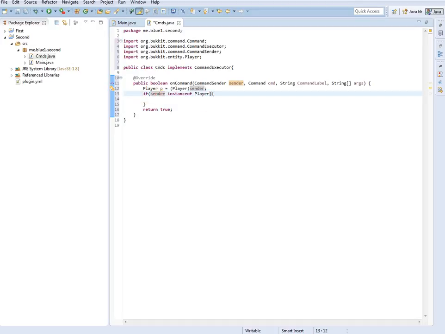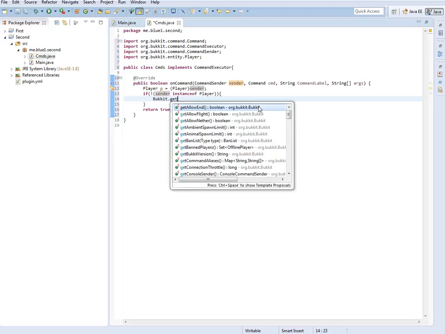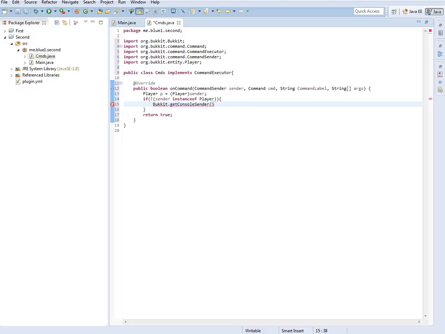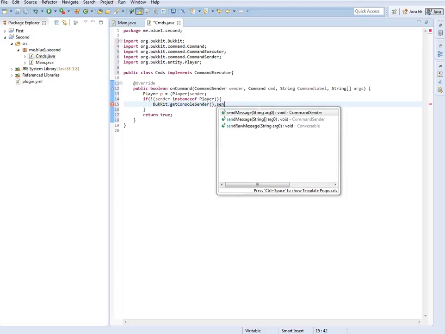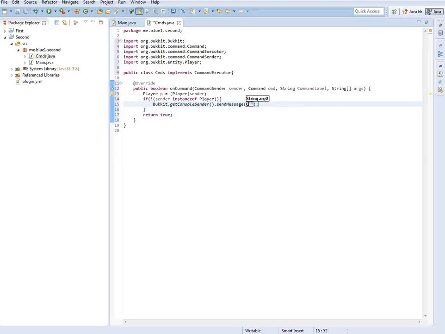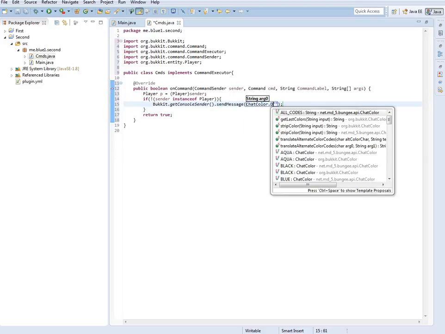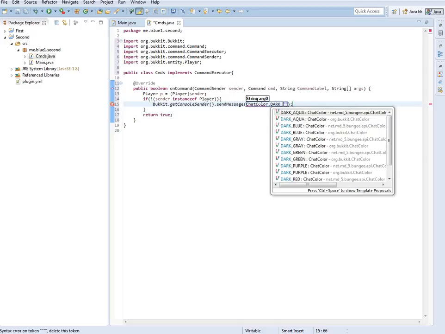A better way to do this, which some people prefer, is if sender is not instanceof Player. You're going to have to set the parentheses just like this. If everything inside here is false, if sender is not instanceof Player, then Bukkit.getConsoleSender, and we're just going to send our console a message because they apparently used the console to send the command. Dot sendMessage. We're going to use ChatColor red, dark red, just for emphasis.